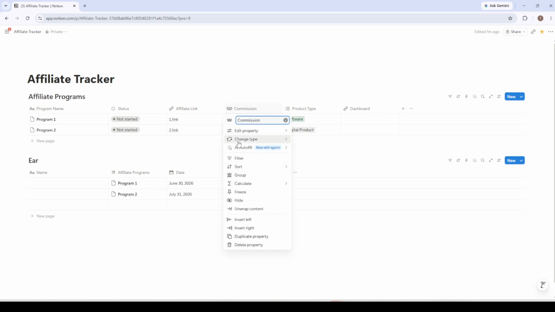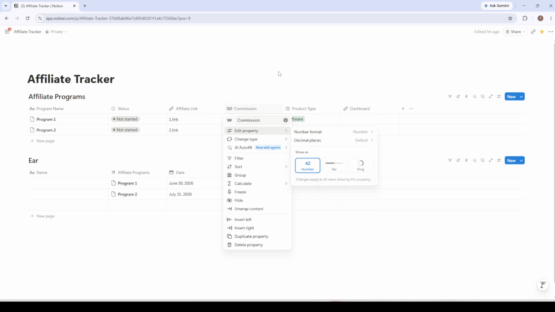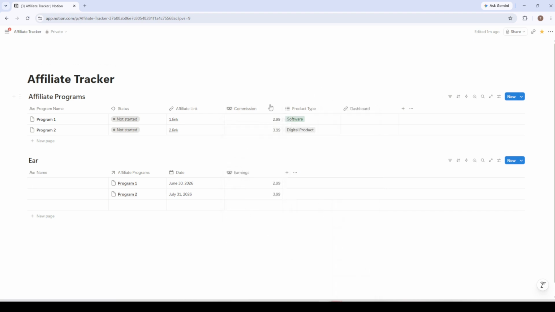Next, add a property called Affiliate Link and set its type to URL. This is where you'll paste your unique tracking link from each program. Having a dedicated URL field means you can click directly from your database to grab your link when posting content or sharing with an audience, which saves a ton of time versus hunting through emails or dashboards.